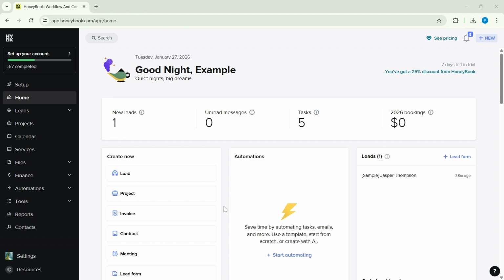Once you're in, you'll land on your dashboard. This is your home base where you can see projects, tasks, and messages at a glance. Look to the left side of the screen. That sidebar is your main navigation in HoneyBook.